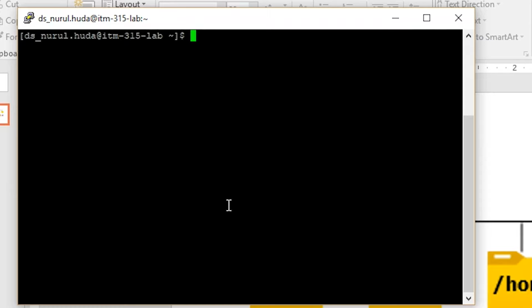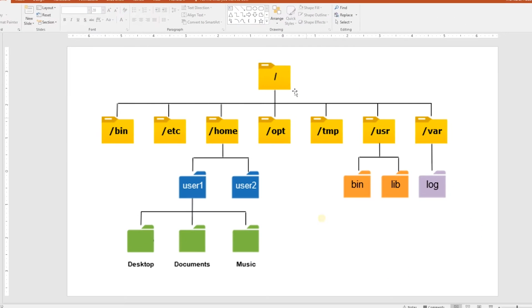Next, I will briefly discuss the folder structure or directory structure in Linux. In Linux, the root of the directory hierarchy is represented with a / and it's called system root. Under this system root, there are many folders. Some of the folders are shown here.